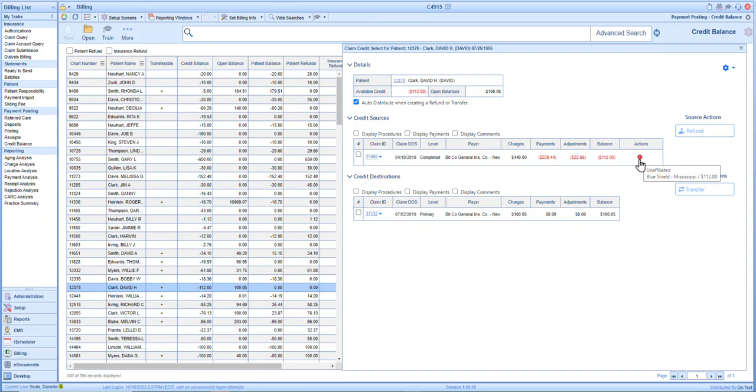One of those is the red exclamation mark, which means that that credit is unaffiliated, meaning the refund is not assigned to a payer or a patient that's assigned to this claim. Maybe they had a different insurance when the claim was built, it got resent out, but there's a credit that is incorrect on that claim.